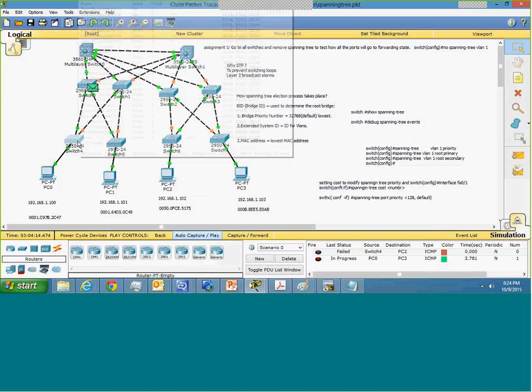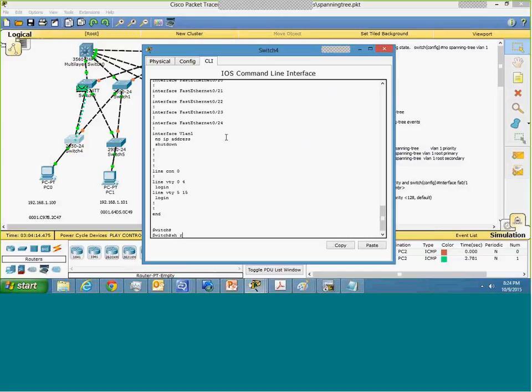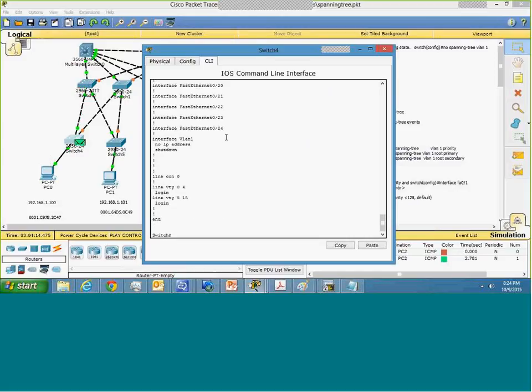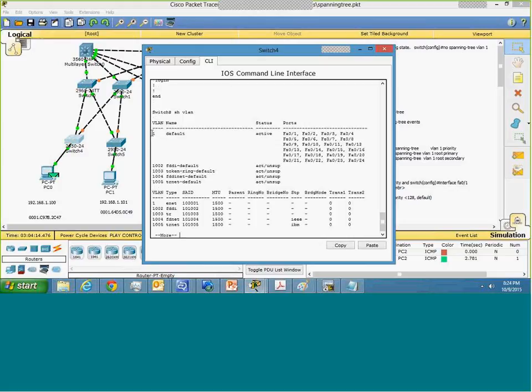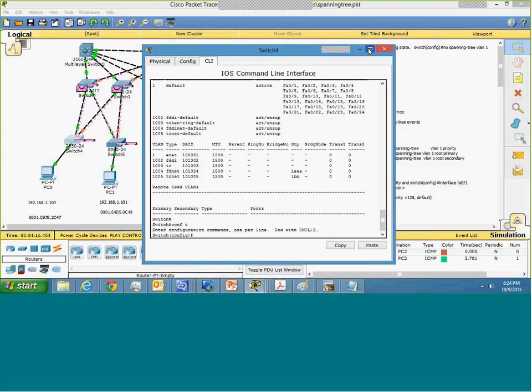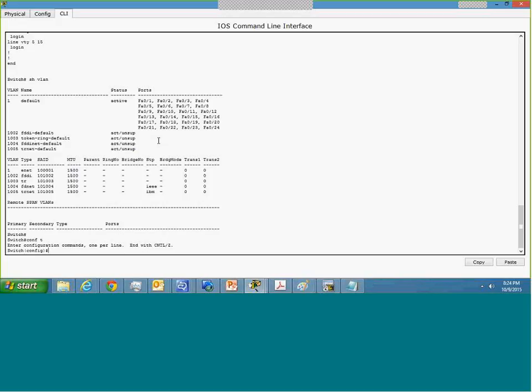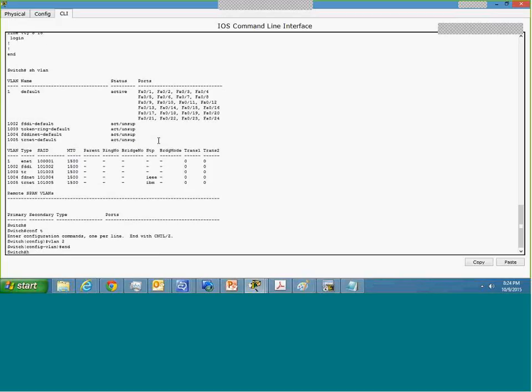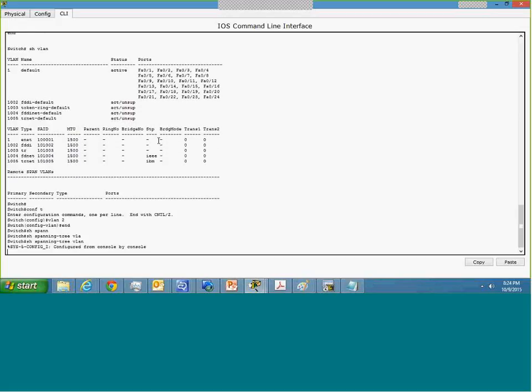show run. What is the VLAN you will have on each switch? VLAN 1, right? Yes. So spanning tree is configured on all VLANs by default. If I create VLAN 2 and show spanning tree VLAN 2.